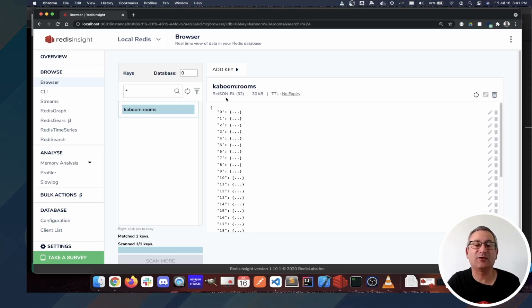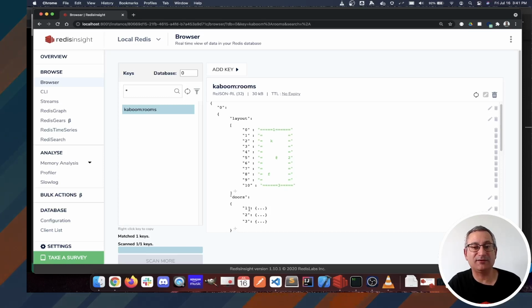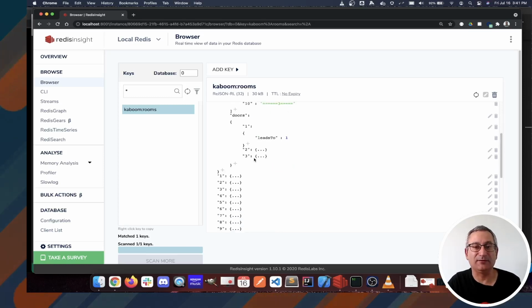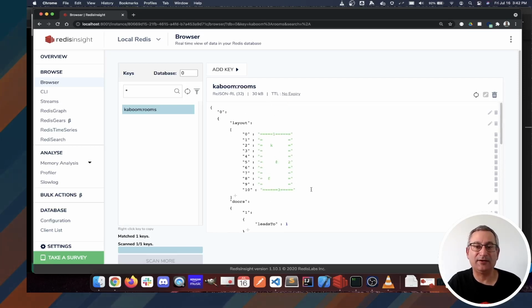And what's in here is kind of what we'd expect. It's basically a representation of the JSON document that we loaded. So the room in position 0 has got a layout, and it's got doors, and it's got everything that we had in that data file. So I can see where those doors lead to, and this one is the one that requires keys. And layout here is an array with all of the characters needed to build the room when the front end renders it. So the great thing about Redis JSON is I can get the value of this key in its entirety, or I can get parts of it. And that's exactly what we want for this game.